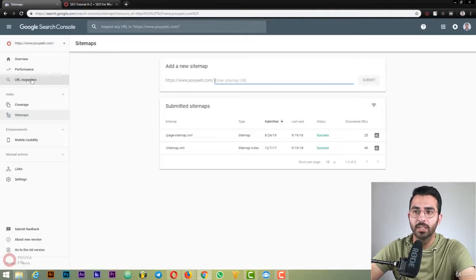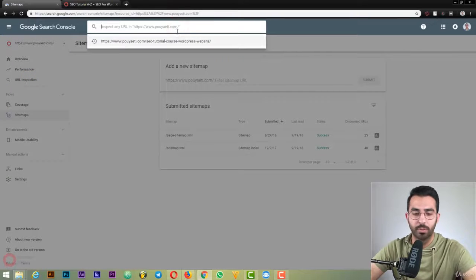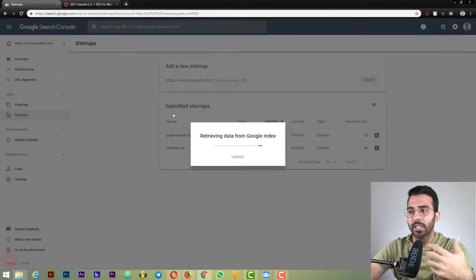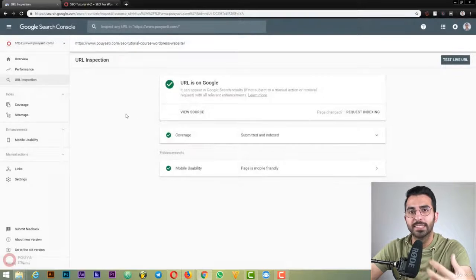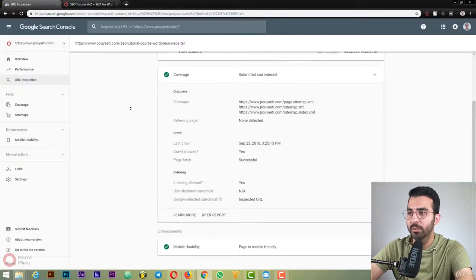Here, as you can see in the left menu, it says URL inspection. Click on it, and at the top, write down your URL and press enter. It will search and gather more information about your web page to see if it is on Google or not. Right now, my web page is on Google, okay? And there is more information about it here.